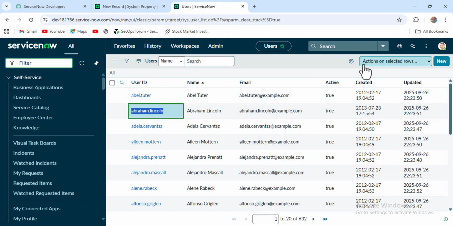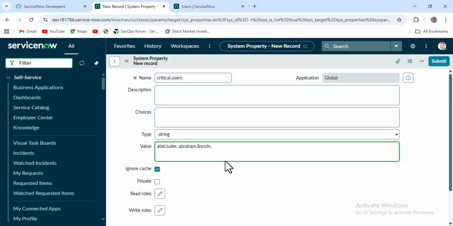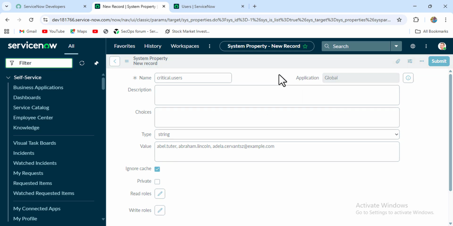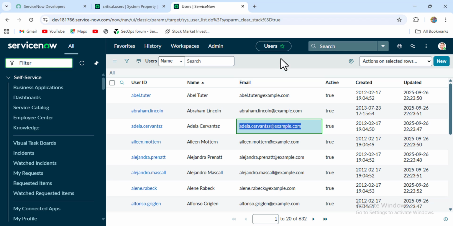And I'll take one more user, but there I'll put their mail ID. Let's say this user Adela. For Adela I'll take the mail ID, so we can verify whether it works in both cases, or only with user ID. So we can verify whether it works with email ID as well. Now it's fine. So if Abel Tutor, Abraham Lincoln or Adela create any incident, their priority will update to critical automatically. For that, I'll configure one business rule.